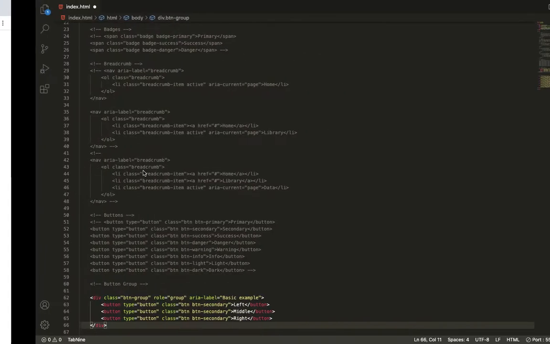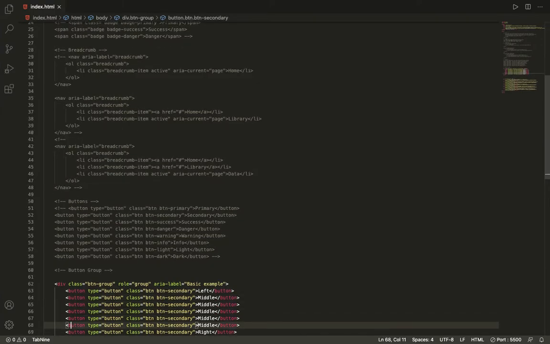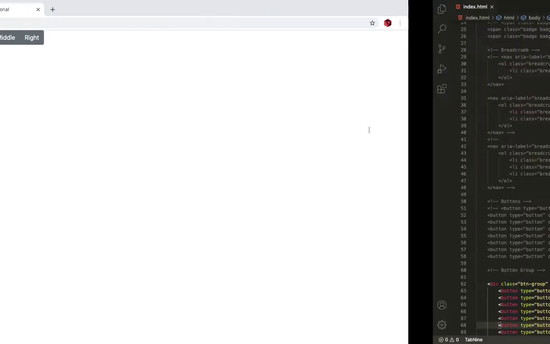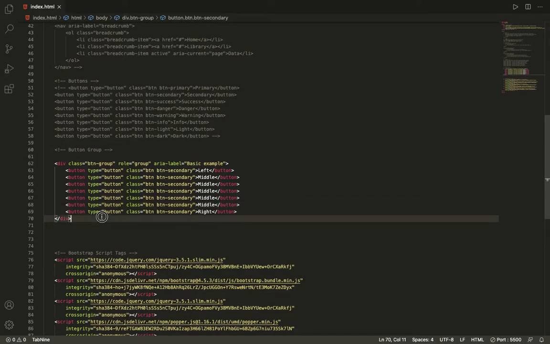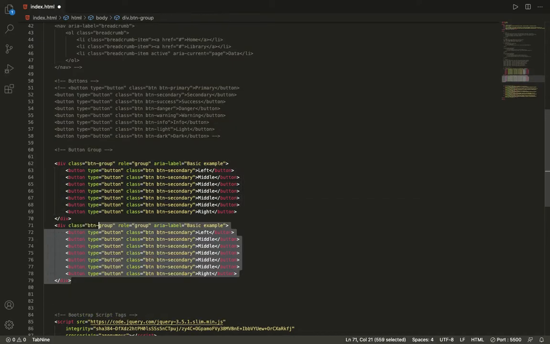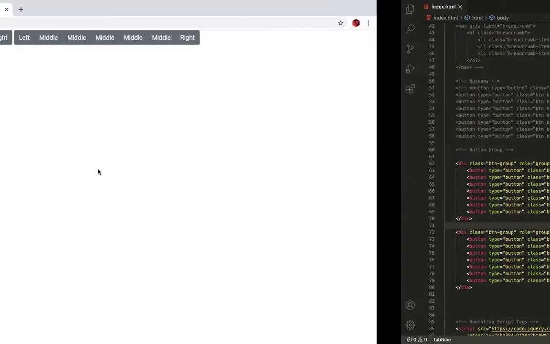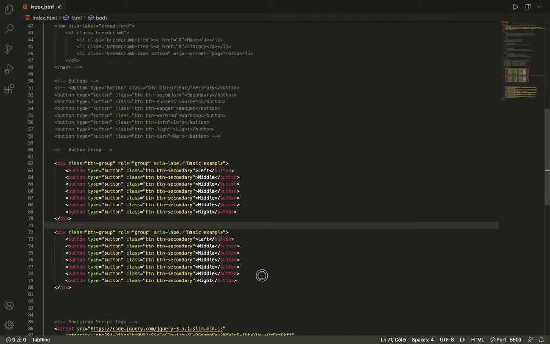Here you can see it is this nice button group, and I can add as many buttons as I want. It will join them, and I can make one more group like this, and they will have some space, and you can always add your custom CSS as well.